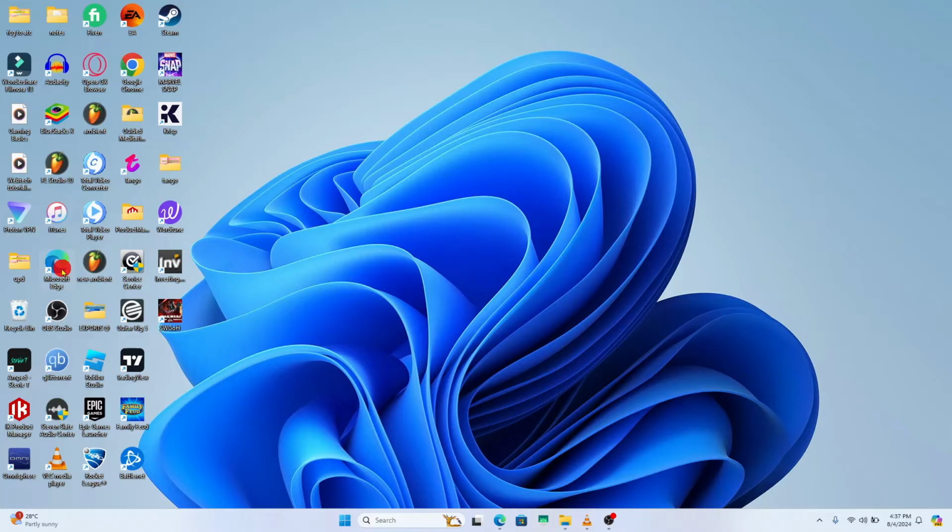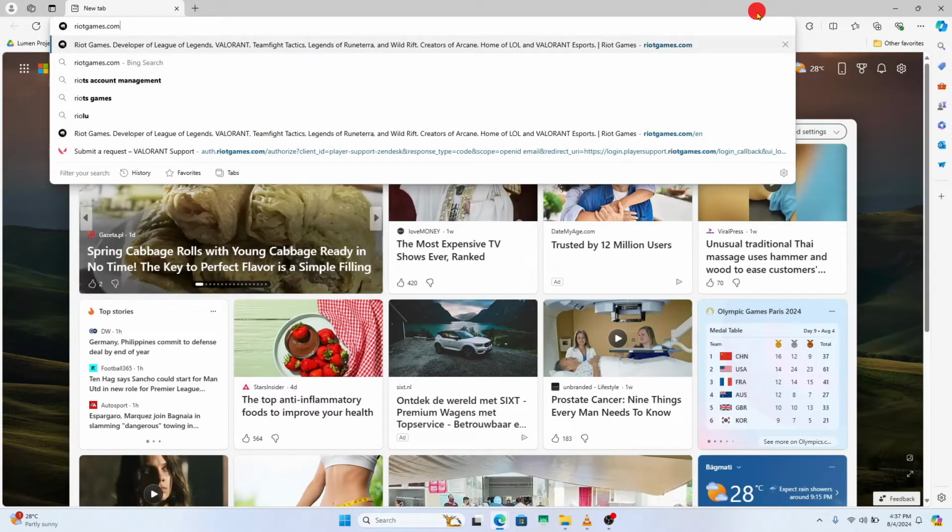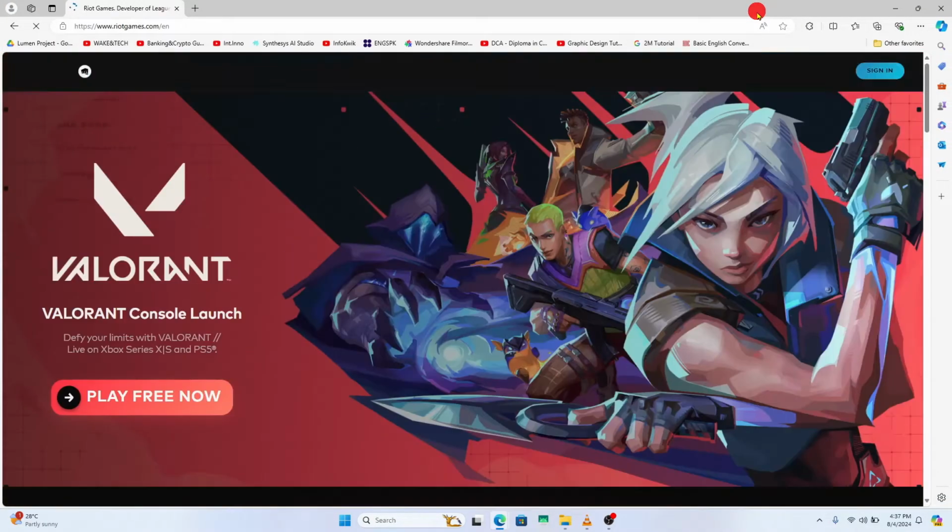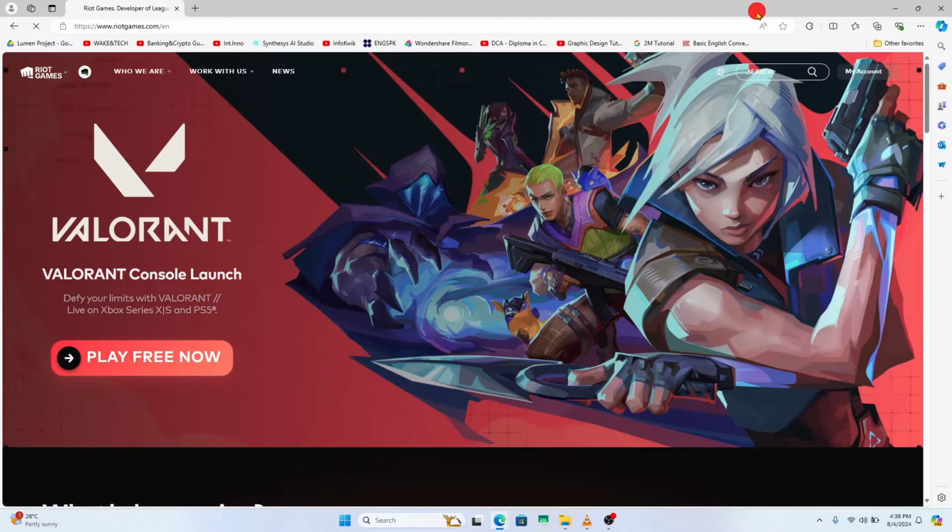First of all, open up your web browser and then in the address bar type in riotgames.com and press enter. You will now be taken into the official Riot Games website. If you haven't logged into your account already, click on the sign in button at the top right corner and proceed forward with your credentials.